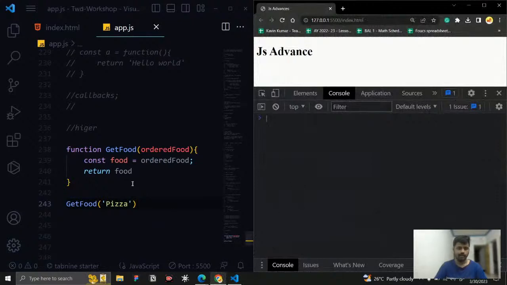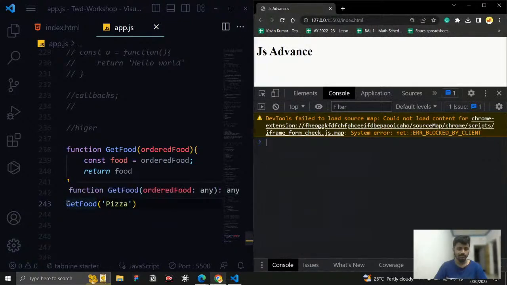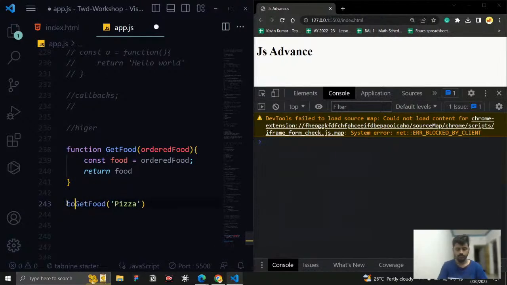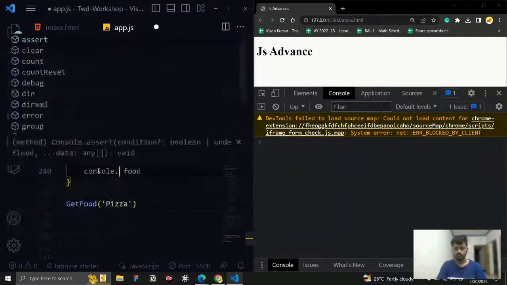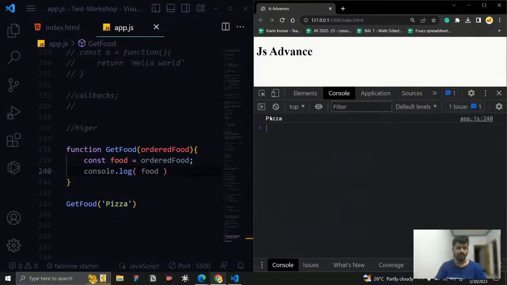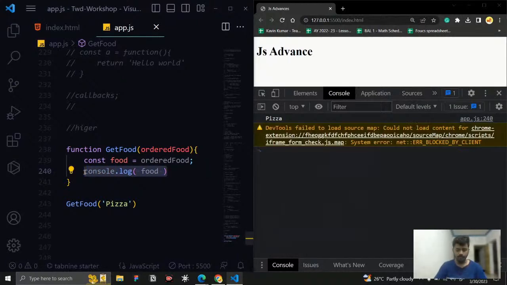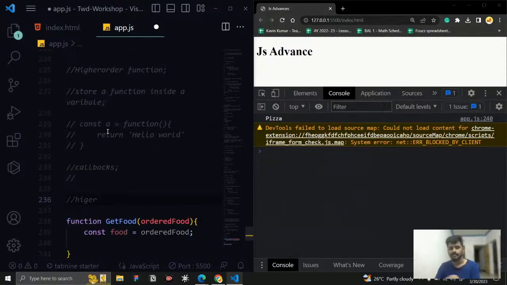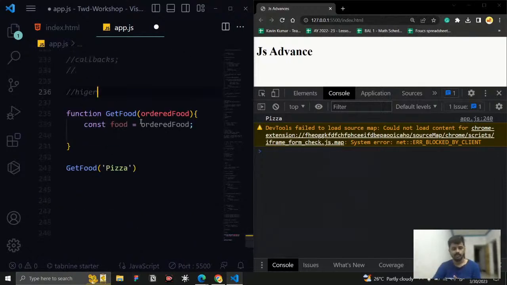Let's close here, and instead of return here I add the console.log, and now we will get this pizza. We all know that. Now, a higher order function is not like a callback function, where a function is passing another function as an argument. This is different: a higher order function returns another function. Let me explain.